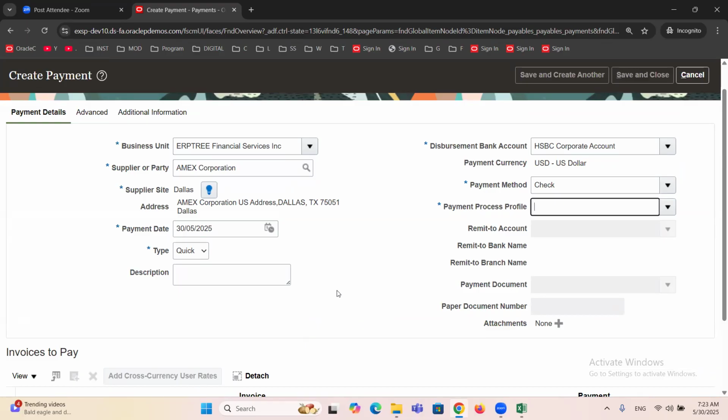Our payment process profile is ERP3 standard. Now you need not select remit to account. Remit to account means supplier bank account. We are going to issue the check. We are not going to process electronic payment. So remit to account is not required, and the supplier bank account is not required. Now we are going to issue the check.